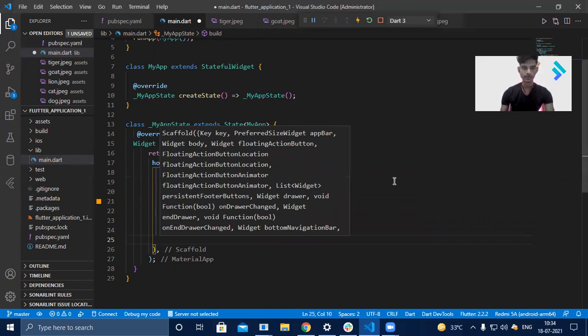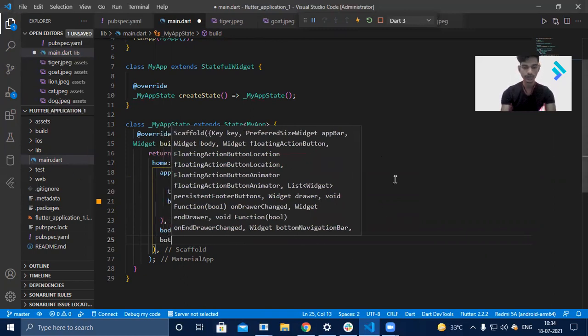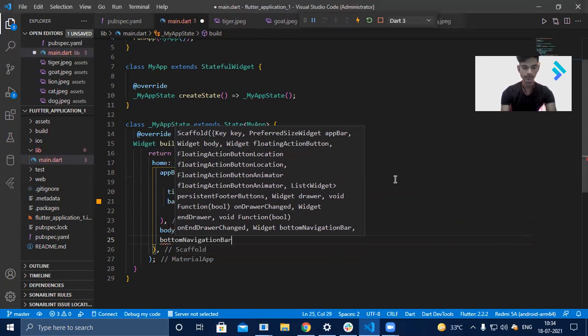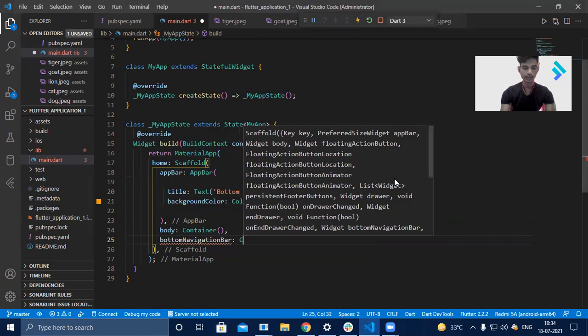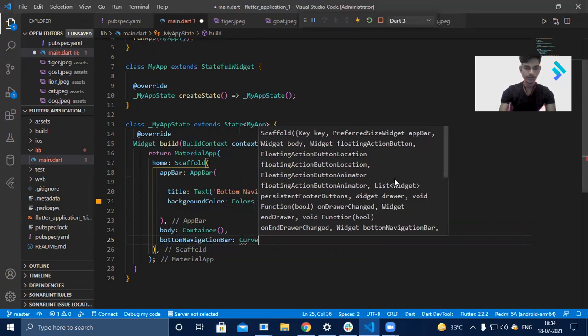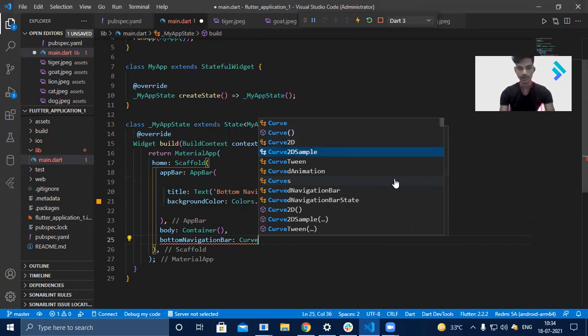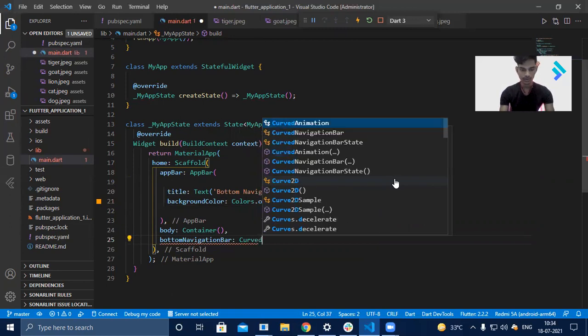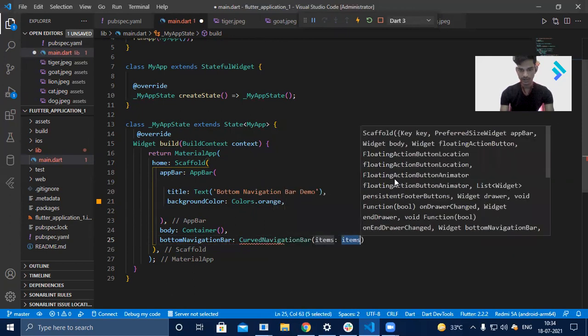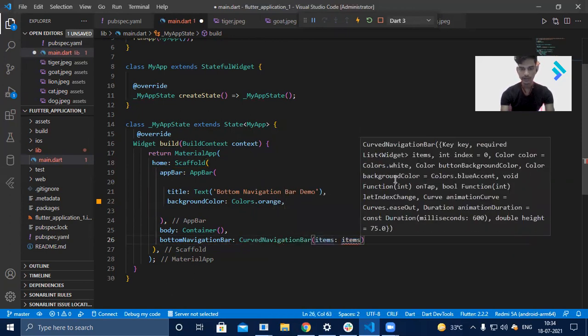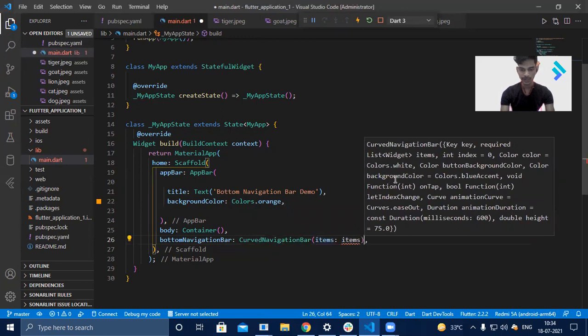we need a bottom navigation bar. So this bottom navigation bar, I'm going to take a curved navigation bar over here because we included the curved dependencies inside our pubspec.yaml. So curved navigation bar, and you can see it is expecting some items.